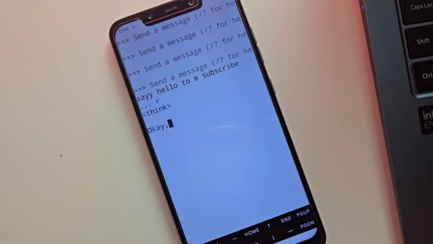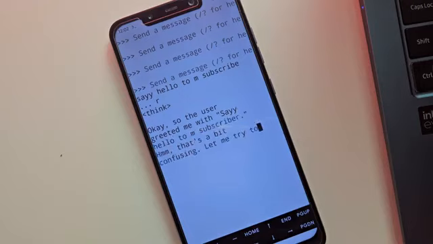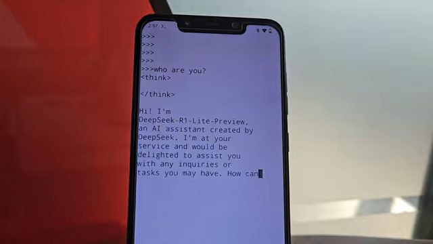Of course not. So in this video, I will show you how to run the DeepSeek model locally on your Android device. No internet, no cloud, just AI running on your phone. So let's dive right in.